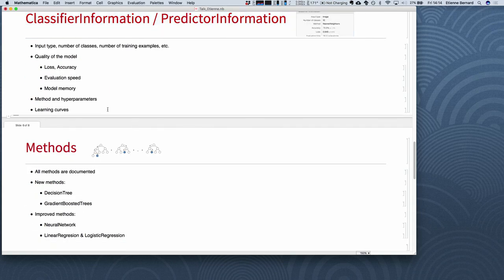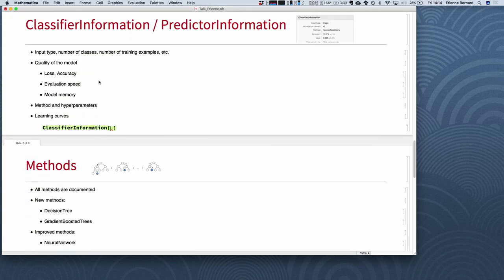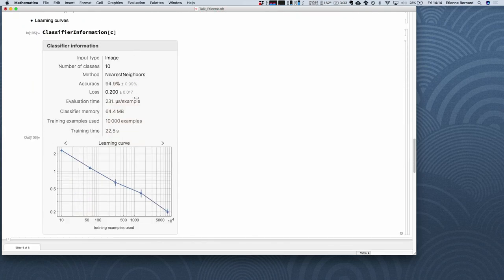So we also changed classifier information to have a similar panel. I just do classifier information of the classifier, and this returns a very similar panel. You have access to the type of the data, number of classes, the method, including its hyperparameters, the believed accuracy that the classifier has on a test set, because it tests itself on test sets, and the loss, the time it takes to evaluate an example, the memory of the classifier, things like this, and these learning curves, which are very important because they can help you decide if you should get more data or not.